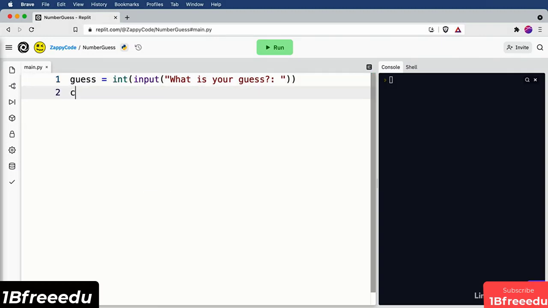Then we're also going to have the correct number. So for right now, let's just go ahead and set it equal to something we know, like the number 5. And then you might say, okay, well, we need to ask the same question, what is your guess, over and over until they get it correct. So it would be really nice to use a for loop here. But the problem with for loops is you have to know how many times you're going to loop through. It could be 4 times, could be 20. They might get it right the very first time.